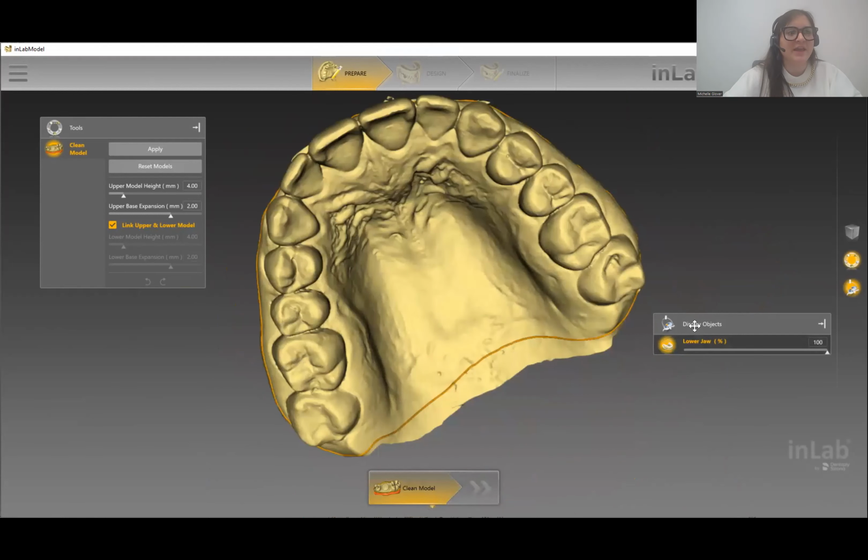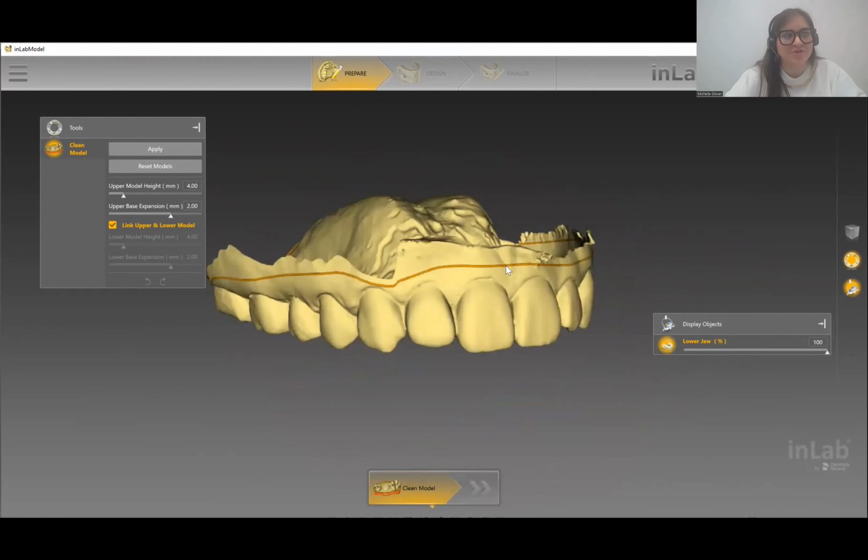Again, under display objects, objects being the types of scans. This is very similar in PrimeScan where you can look at your different catalogs that you've scanned in. Same idea, we just call it objects here in the inLab software. So on the right-hand side, if you ever hover over the tabs, it'll tell you display objects. If I had an opposing model, it would show up here, okay? Again, it doesn't have that, so it has just this one arch in particular.